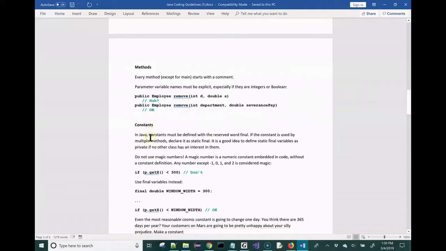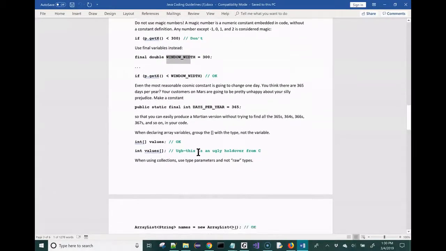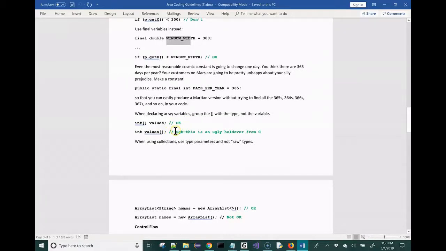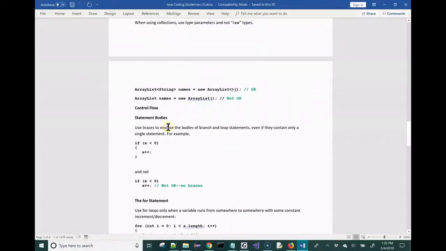The next item is constants. Again, in this next example, instead of using 300 in your code, you want to define a constant, and it would be final, and then the data type, and then all in uppercase with an underscore to separate the various words. The other thing talks about declaring array variables. The next one is about statement bodies. You want to make sure your braces line up either vertically or horizontally.